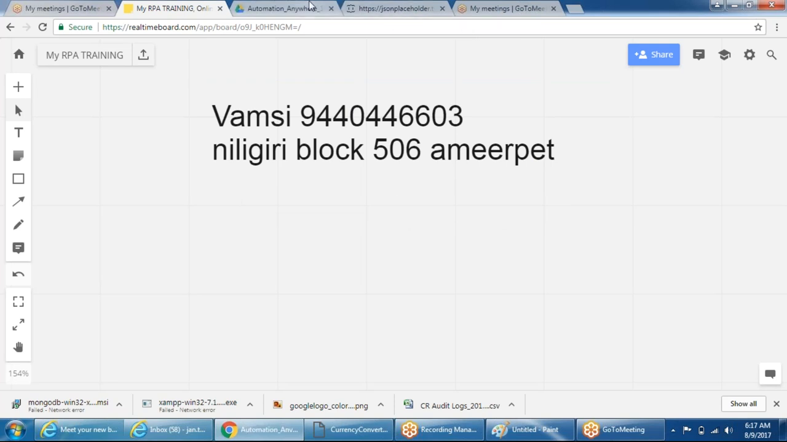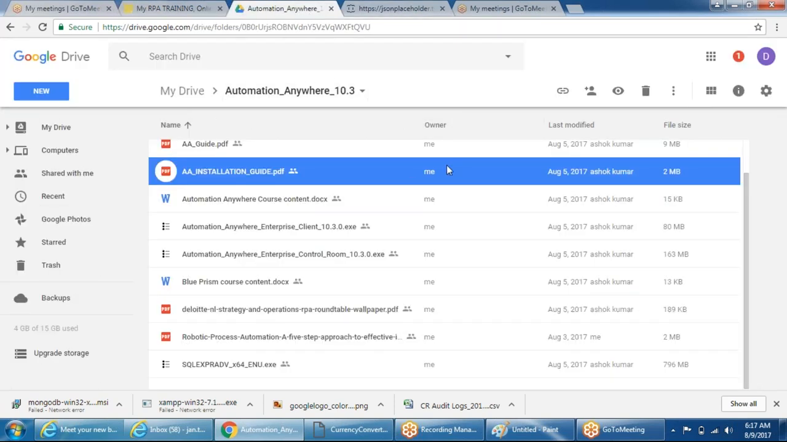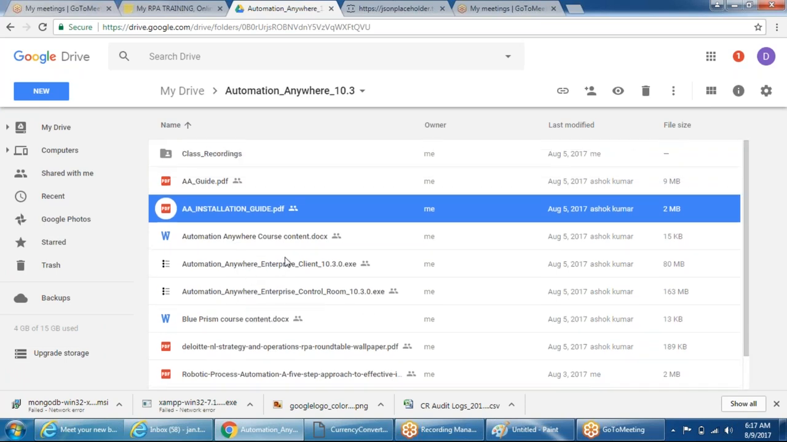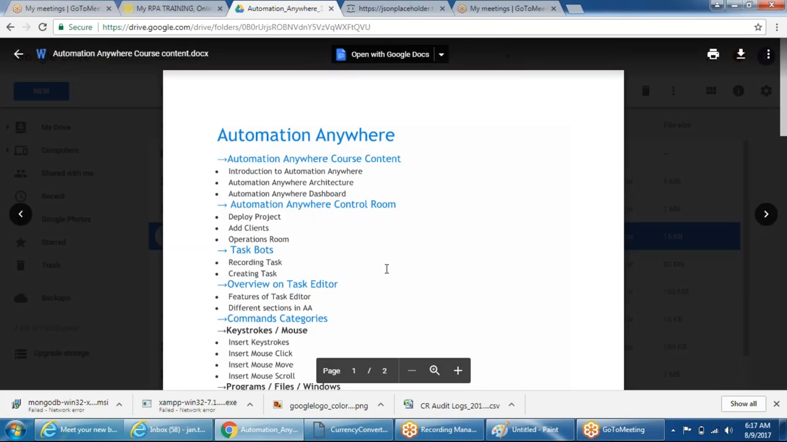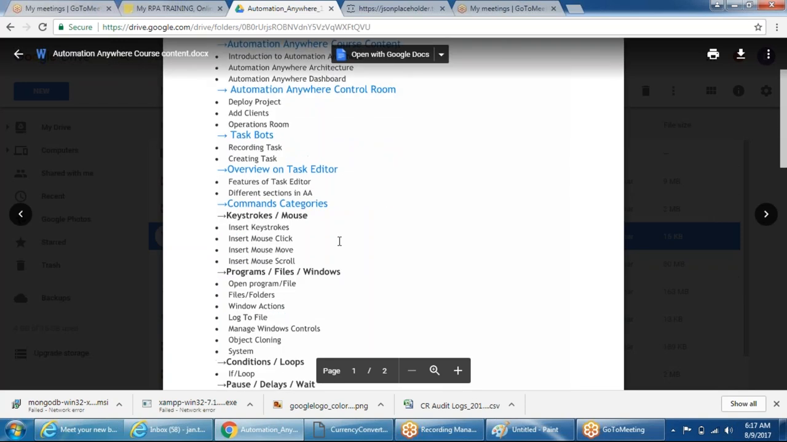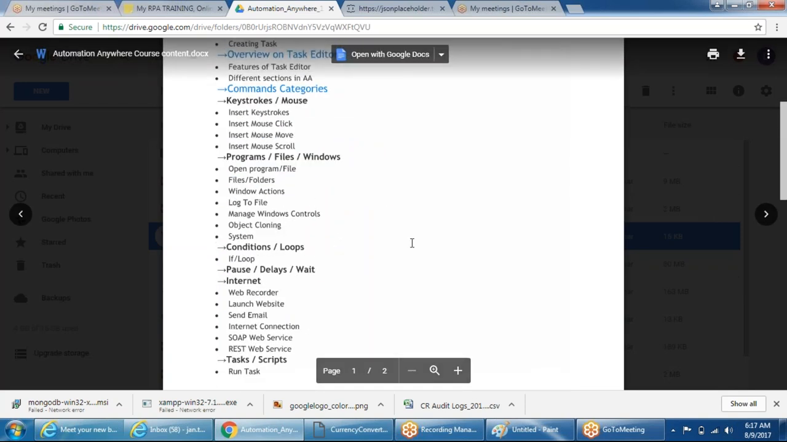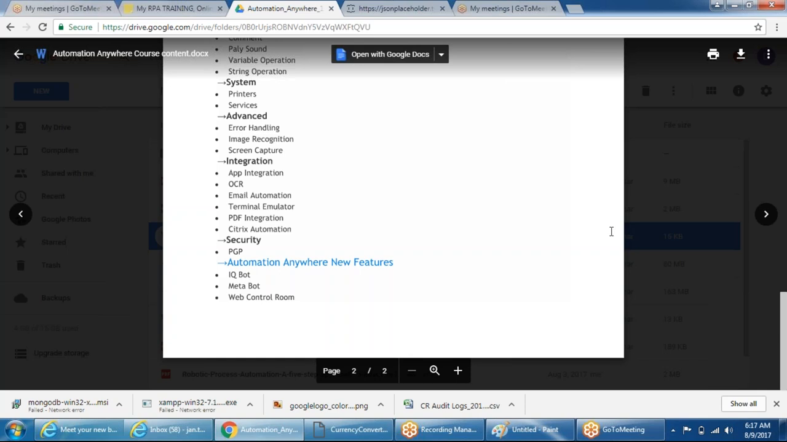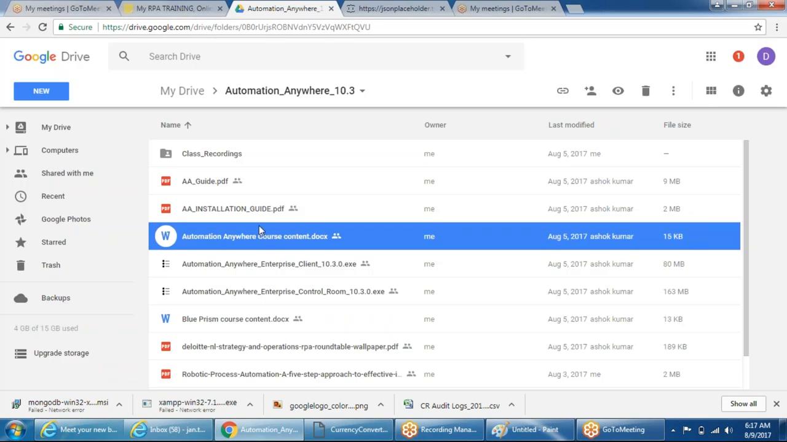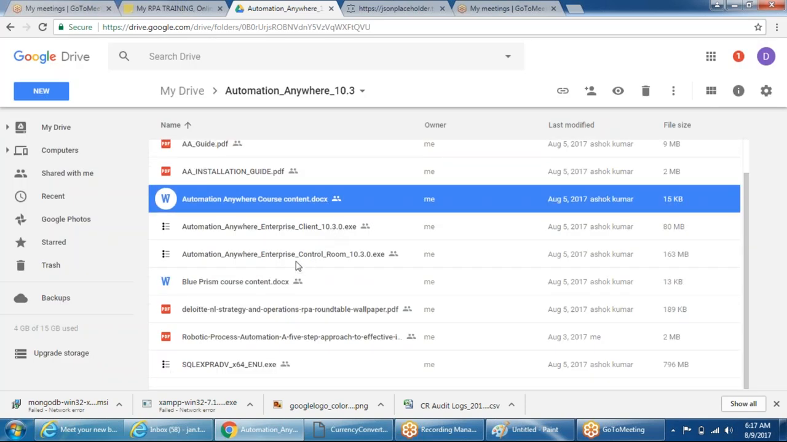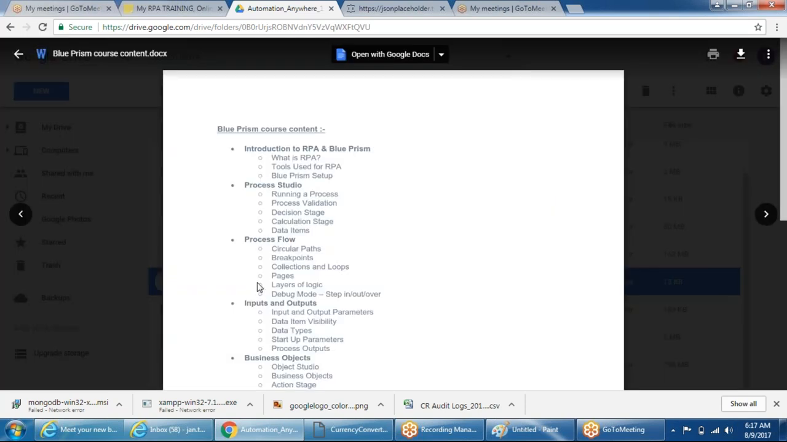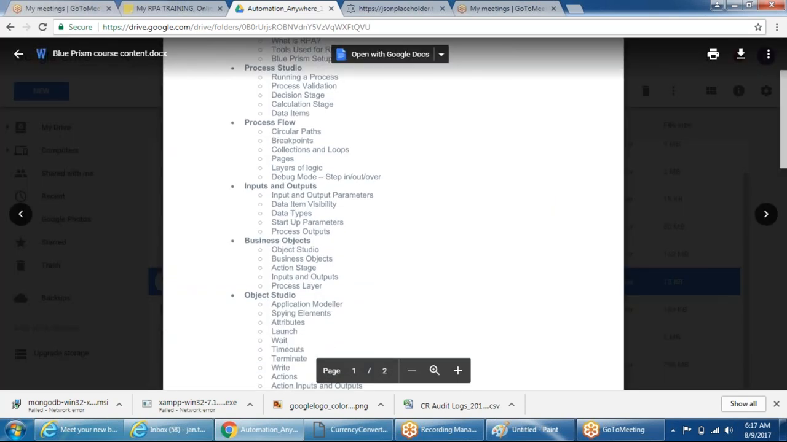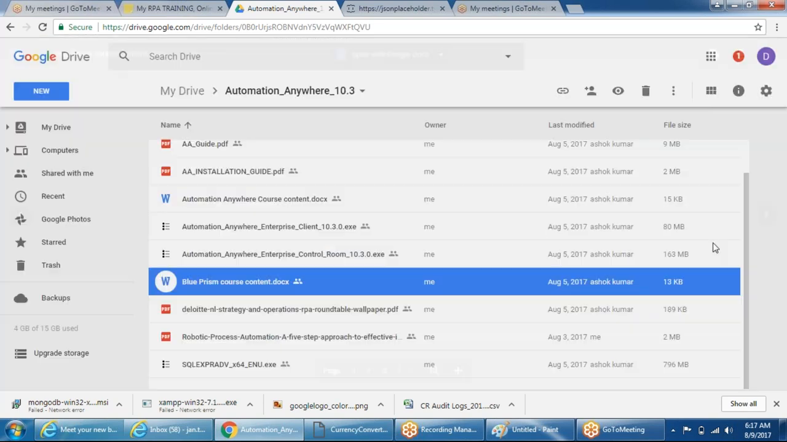Not just that, I have also mentioned the course content here, like what we'll be learning in this course. I mean to say, for Automation Anywhere, what topics we'll be covering and what commands we'll be learning. You have a descriptive course content available here for your reference. And on Blue Prism, what we will be learning. So this is how it is.